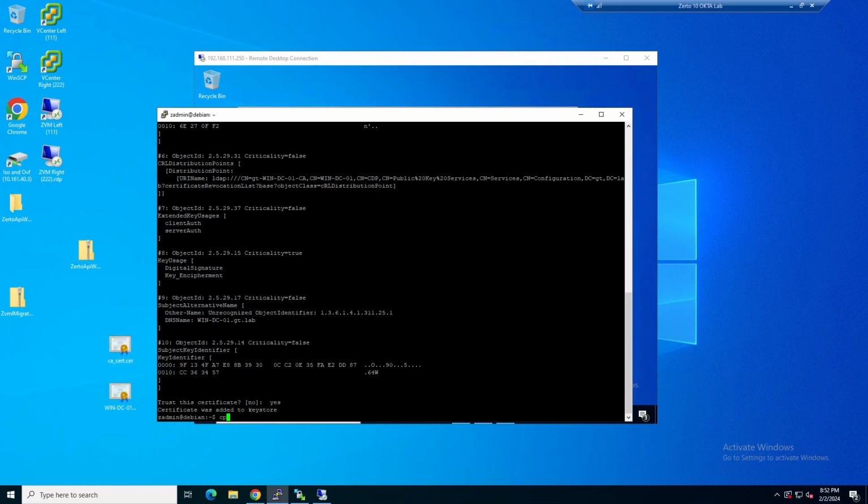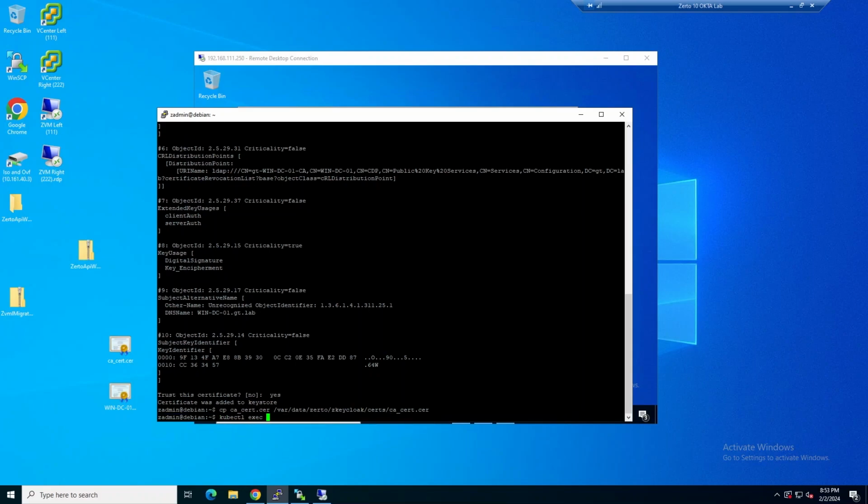Now, one thing to note here is that if the appliance asks you to change the trust store password, do not change it. Use the exact same password.